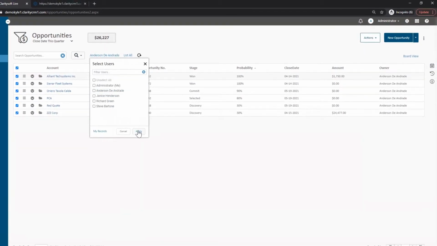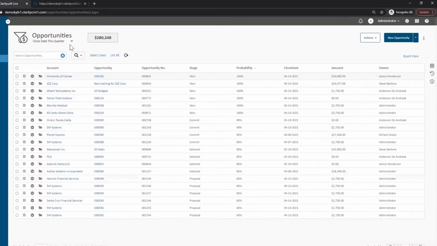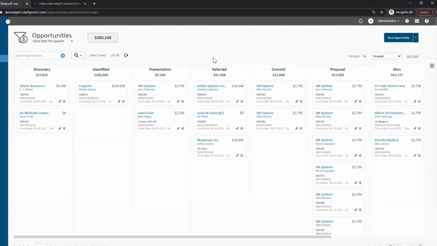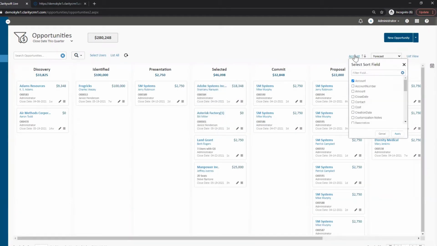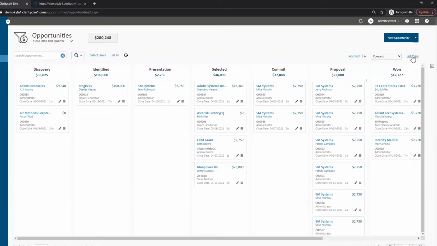Let's get a completely different perspective on your opportunities. Switch to Board View. Here, your opportunities are listed in columns corresponding to your custom stages. Simply drag and drop to update the opportunity. Choose how you'd like to sort your opportunities. You can also create different pipeline boards.